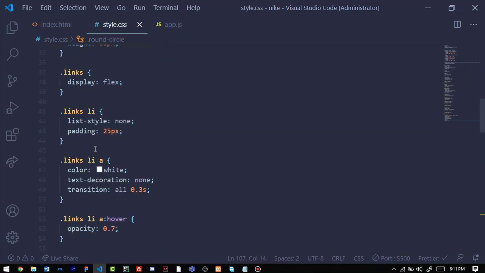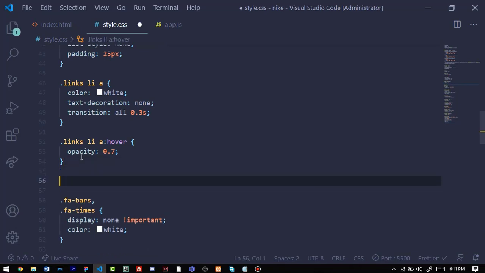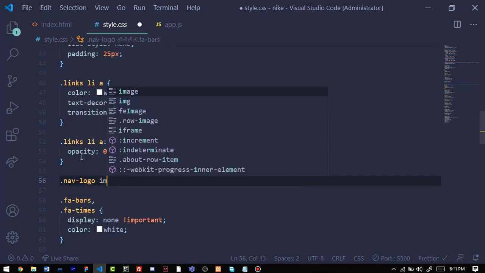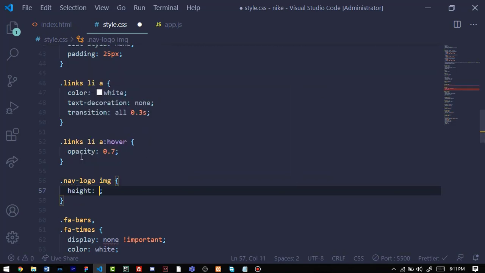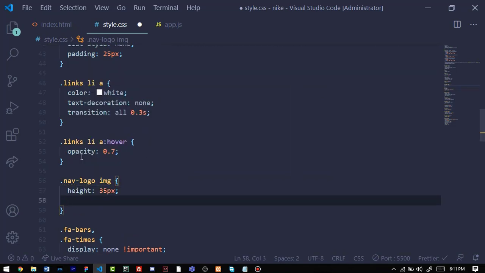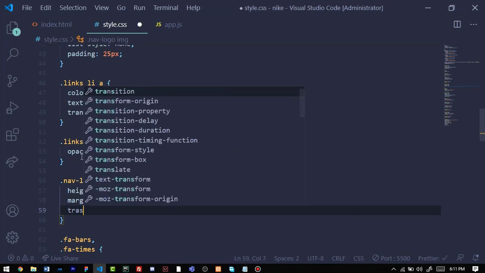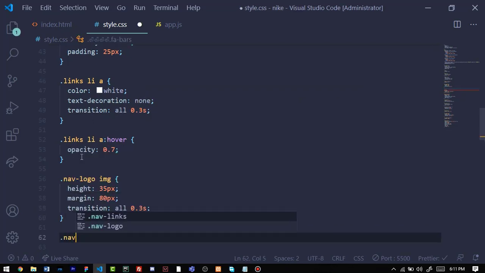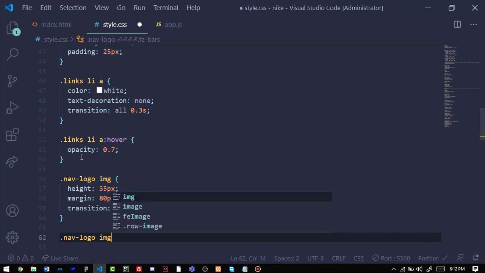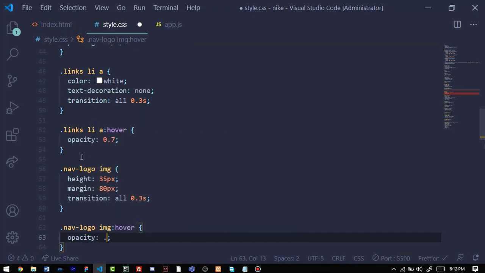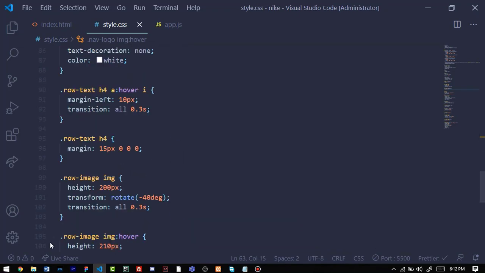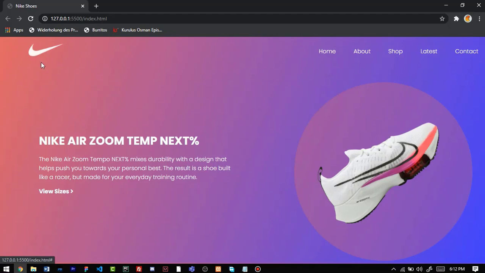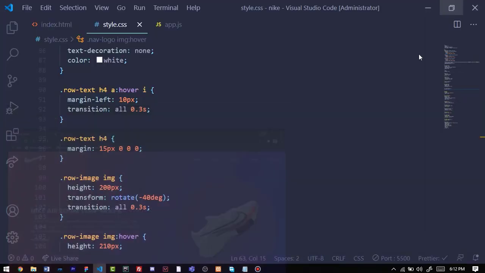Now let's just go up over here, somewhere over here, and do nav logo image. I'm gonna add a height of 35 pixels to this and a margin of 80 pixels. And lastly, a transition, all 0.3 seconds. Now let's create a hovering effect. So nav logo image hover, opacity 0.8, and yep, it's looking more like it should.